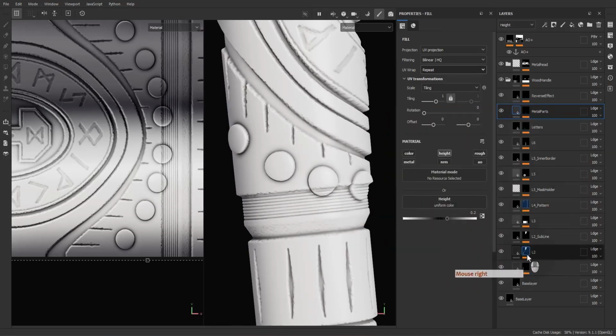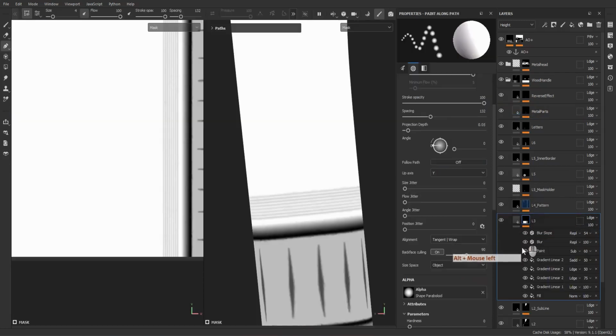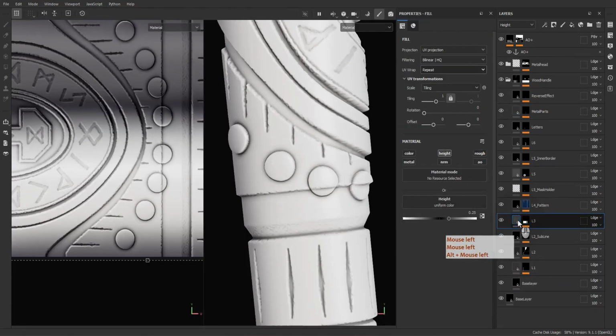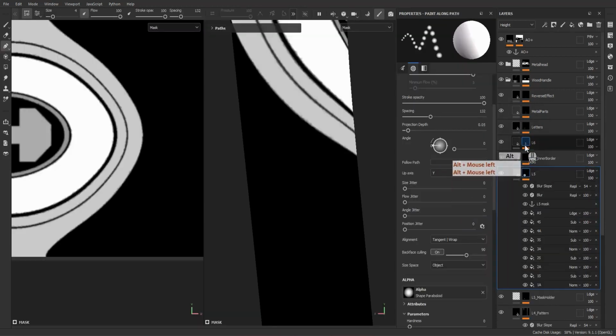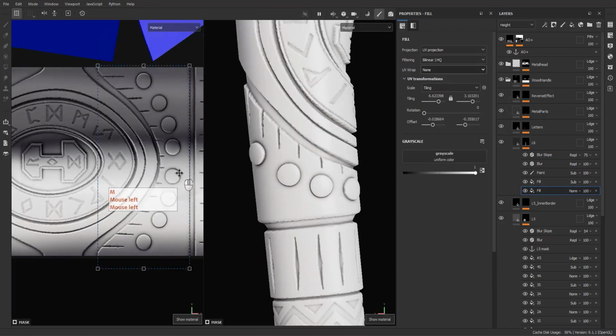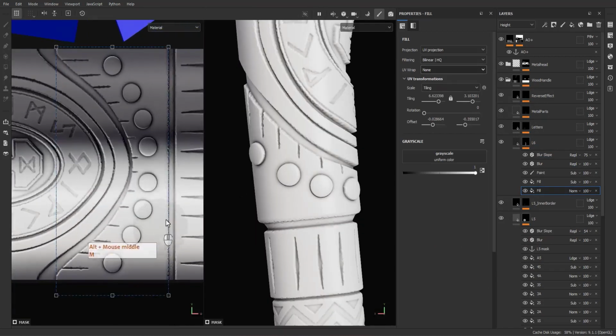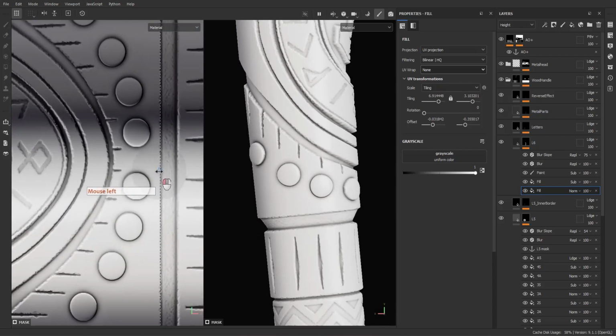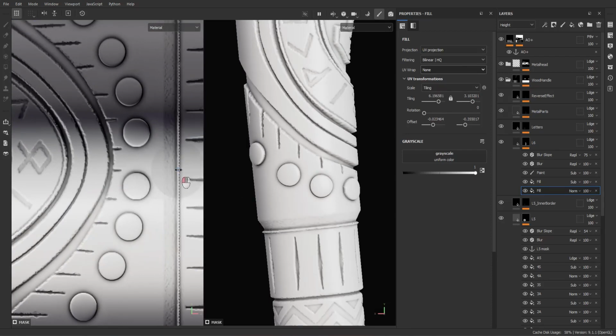So let's go back to the L3 and remove this gradient line, and go to the L4, L5, and L6. Yeah, for the L6, I can bring down this section. Okay, like this.